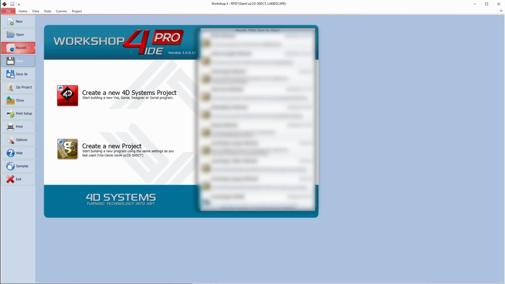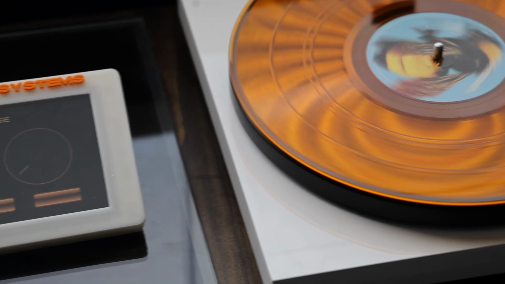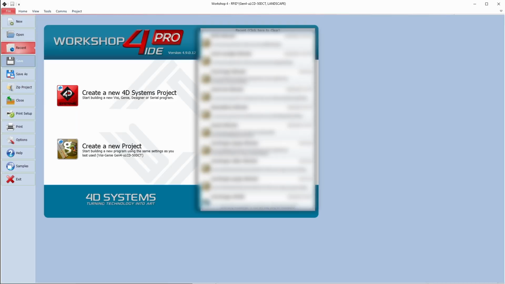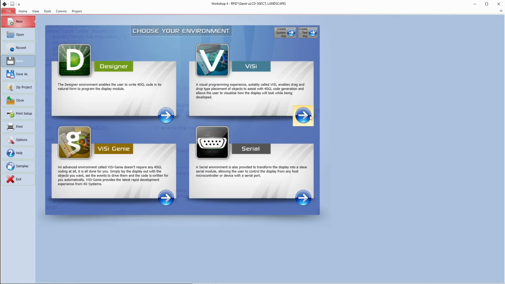In this video, I'll introduce you to Workshop 4, the integrated development environment used to program and interact with 4D Systems displays. We'll walk through how to install the software, connect your display, and upload your first project step by step. Workshop 4 is the official development environment for 4D Systems. It provides 4 distinct programming environments tailored to different user needs and skill levels.